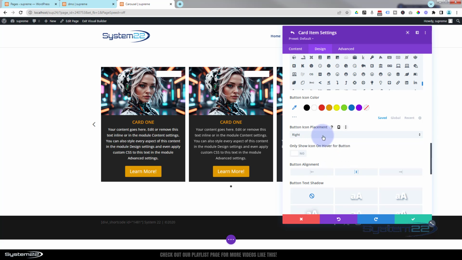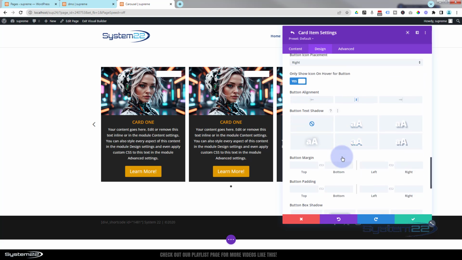And also the placement. If you want the icon to be there all the time, you can flip this switch that says only show icon on hover for button. Or on hover, I should say. If you flip it, it'll be there all the time. I only want it to show on hover though. Not going to put any text shadow or anything.